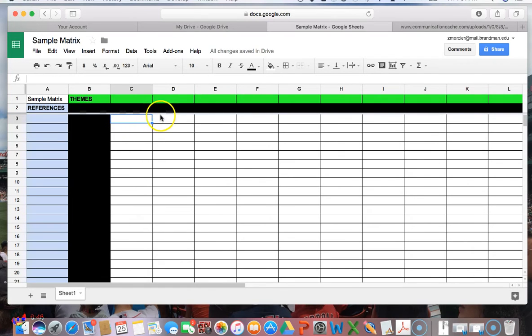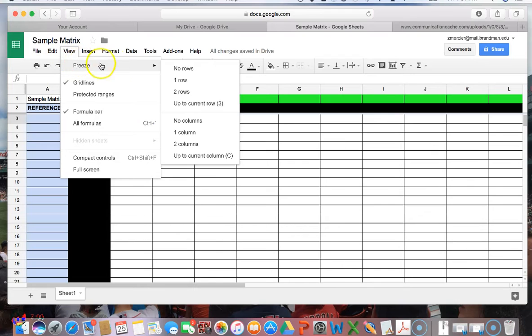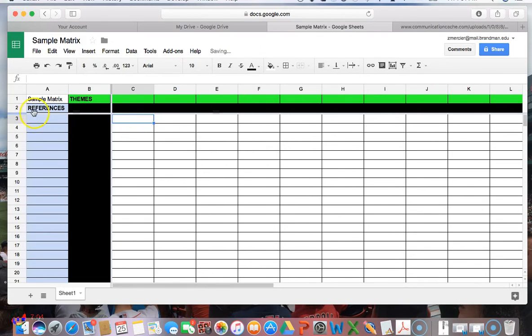Notice a gray line appeared right here to show you that these top 2 rows are now frozen. Now I want to do the same thing to my columns. I'm going to freeze the column A and column B. I'm going to do that by going up to View once again, freeze, and this time I want to freeze 2 columns. Okay, and notice there's a border now that appeared there also.